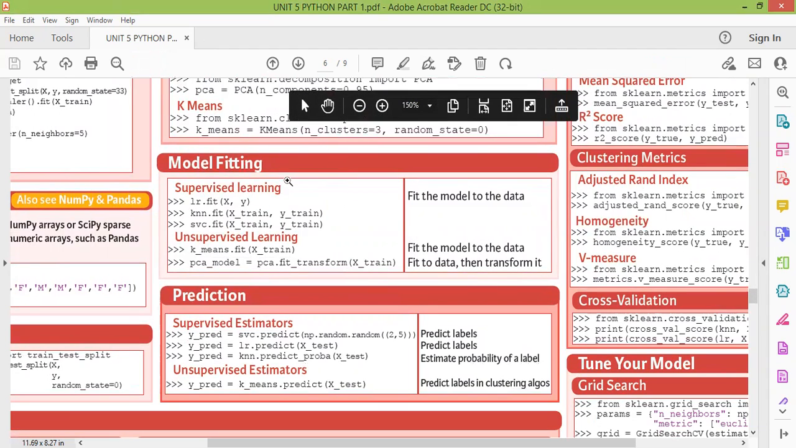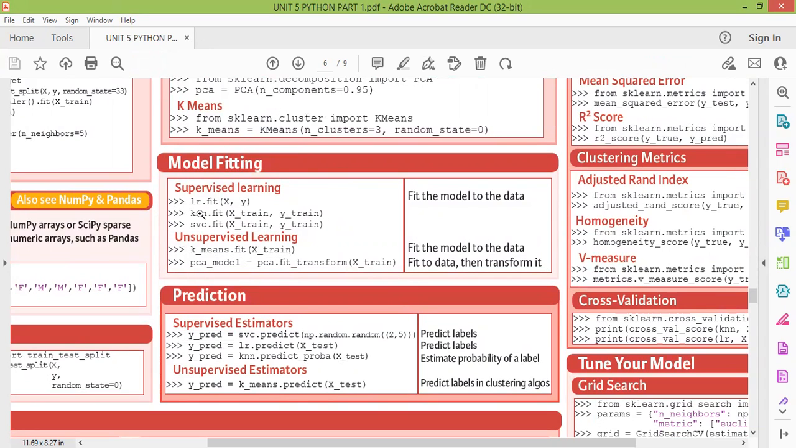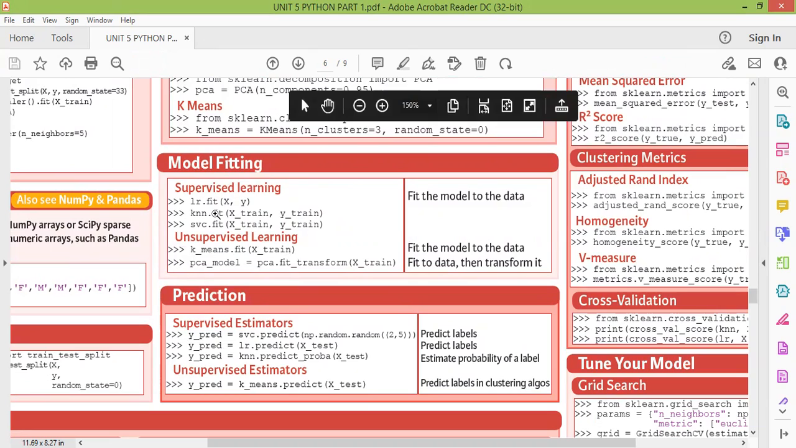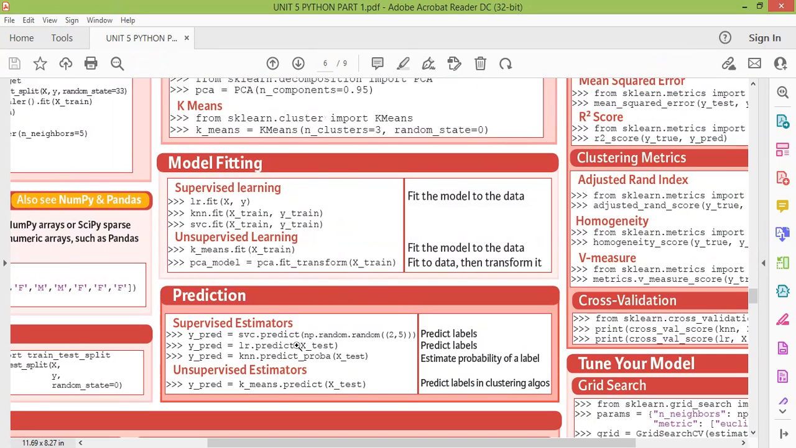After generating a model, we need to do the model fitting. For that purpose, we use the fit function. Okay, for model fitting. To do the prediction, we use the predict function. Like if you are doing the prediction by using support vector machine, we write svm.predict with np.random.random 2,5. Similarly, for any algorithm, to fit the model, we use the fit function. To predict from the trained model, we use the predict function.